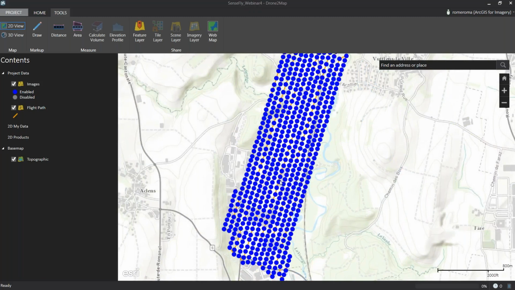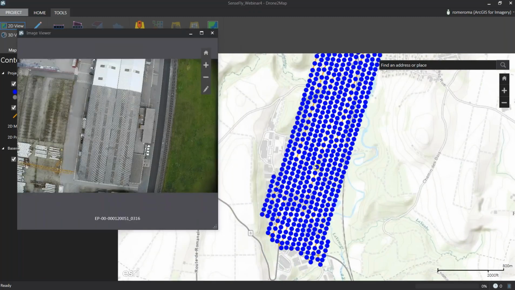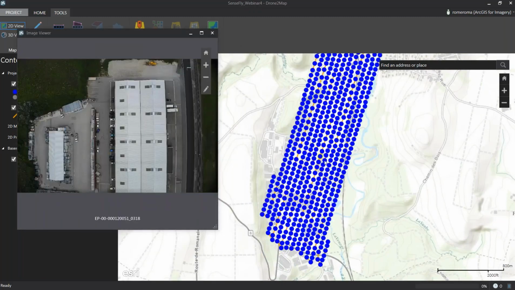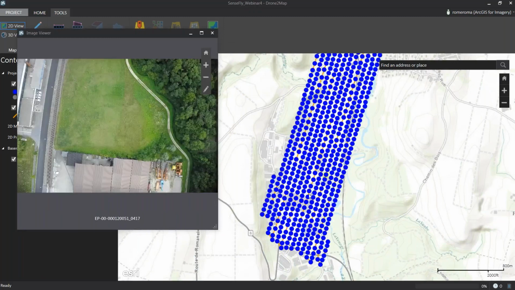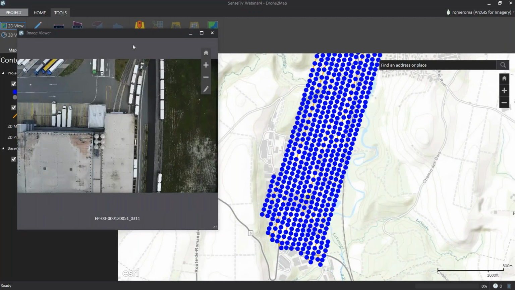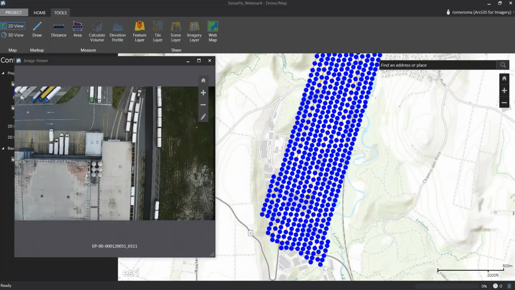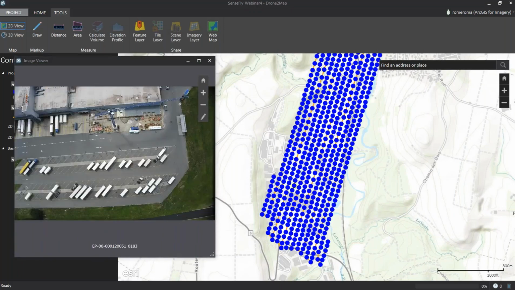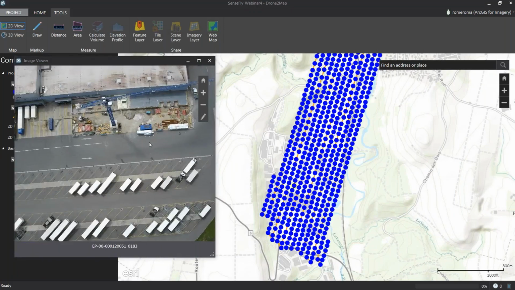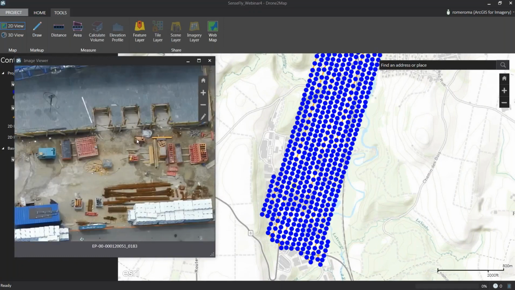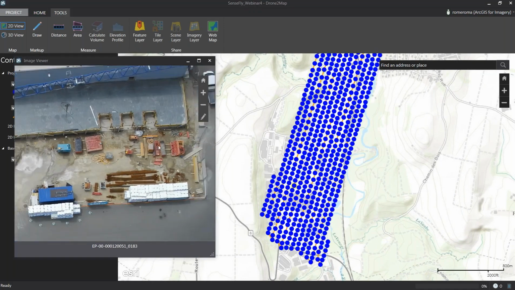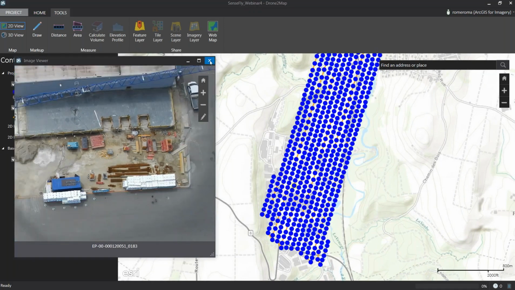Just as a QC step, one of the things that we recommend is just simply clicking on the photos and making sure that there's no blurry photos or any photos that might affect the processing. And so this gives you also a good sense of the resolution and the quality of the photos as I click the blue dots.